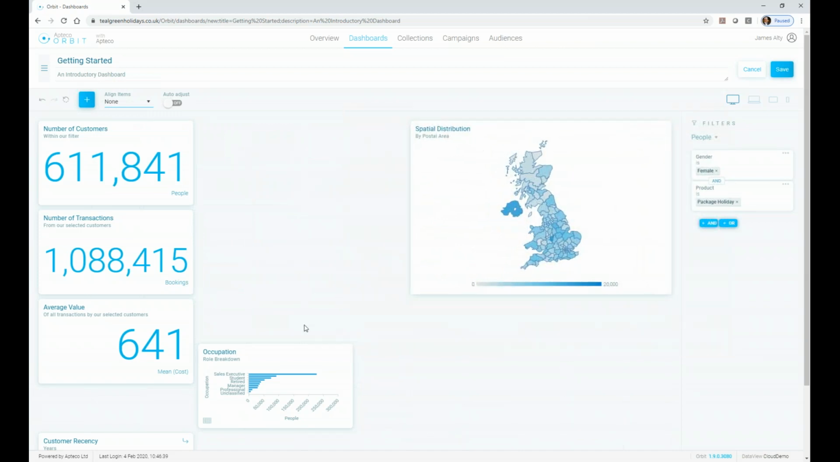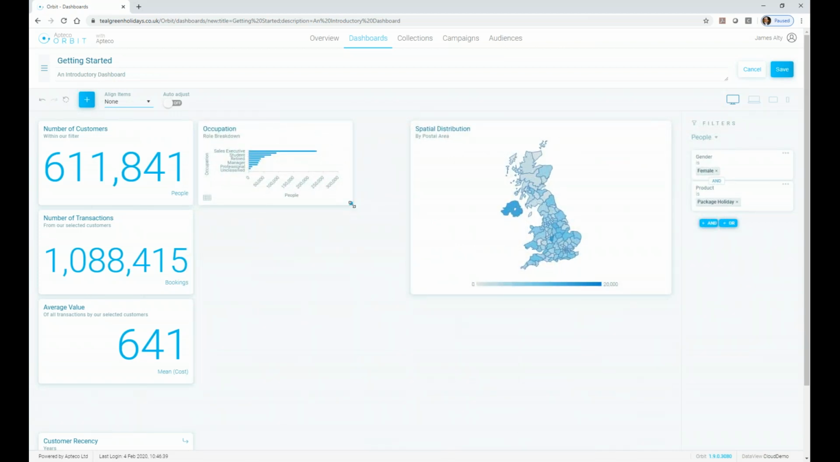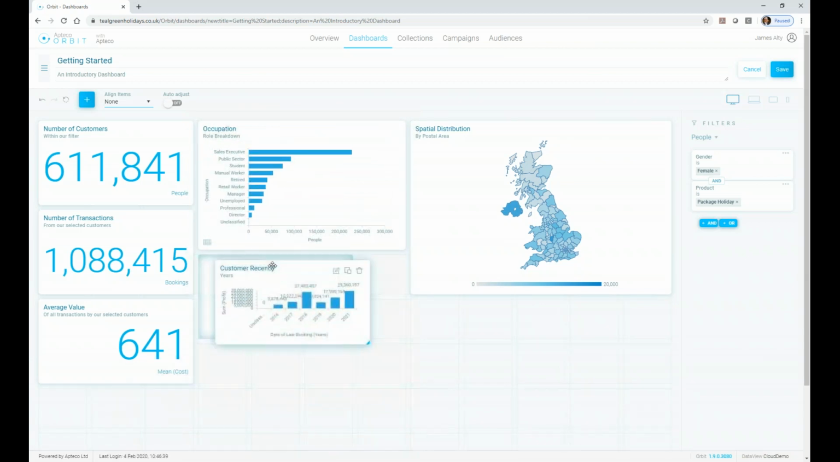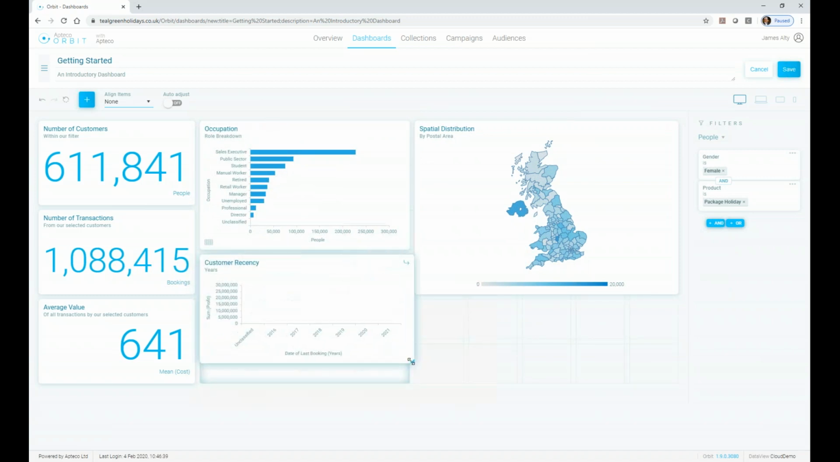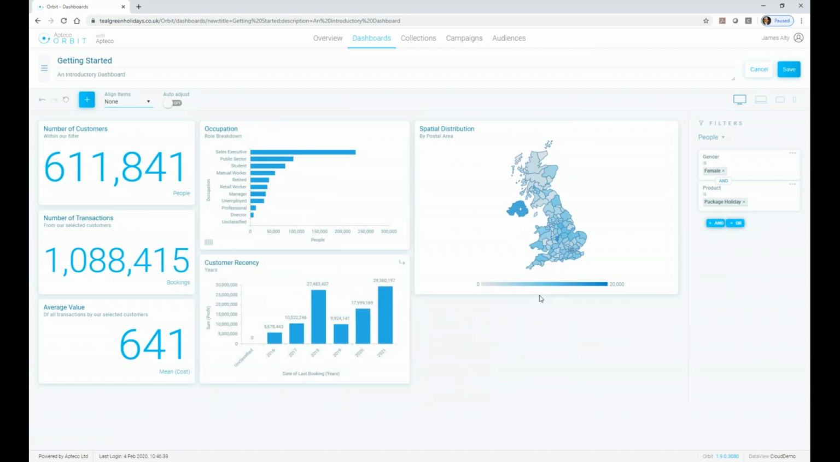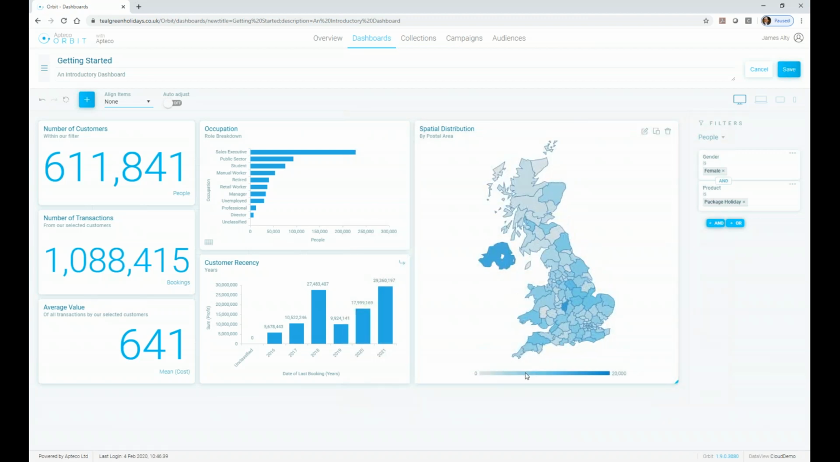We'll put the map over at the right hand side. We'll put the occupation up at the top here. Let's make it a bit bigger. We'll bring the customer recency that I pushed rather off the bottom of the screen. Let's bring that into the center here, and let's make our map a bit bigger. Lovely. It's not taken too long to create a nice layout showing numeric results, charted visual results, and spatial distribution.